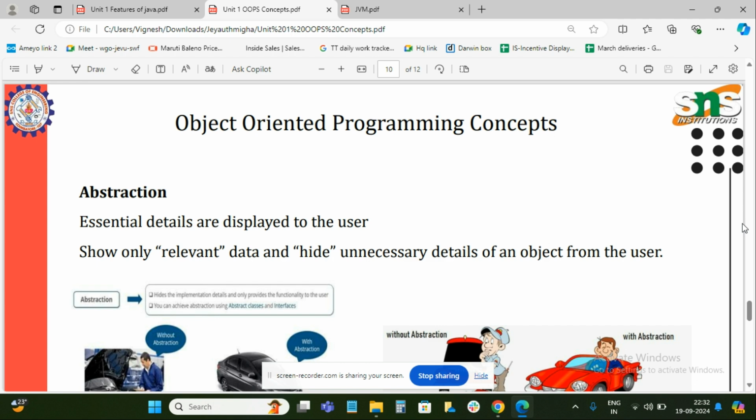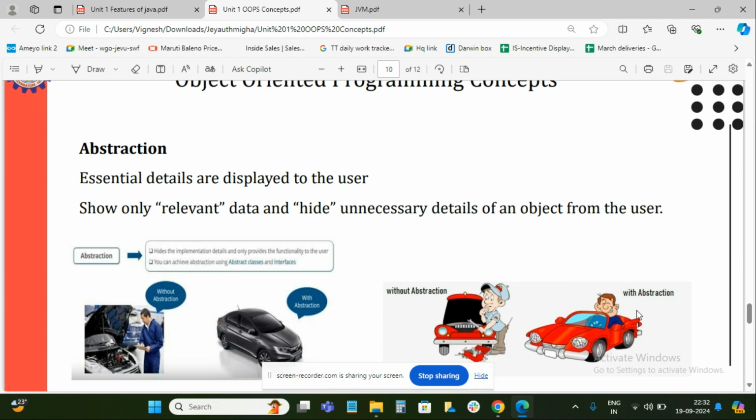And coming to abstraction, essential details being displayed to the user is what we call abstraction. Look at the picture without abstraction, how it looks, and with abstraction, how it is. In simple terms, we can say showing only relevant data and hiding unnecessary details of an object from the user.